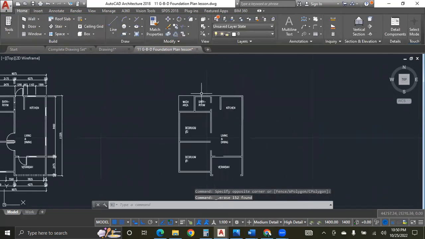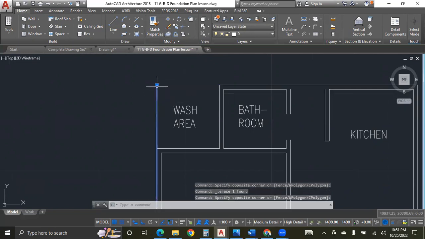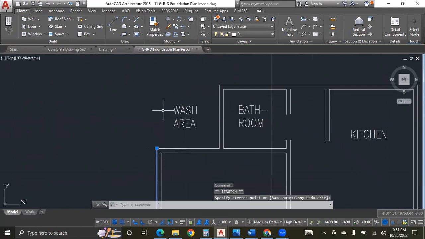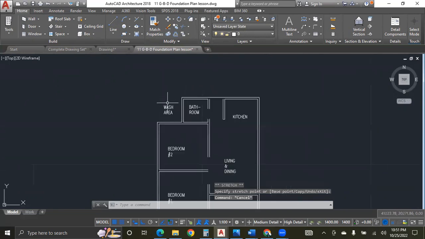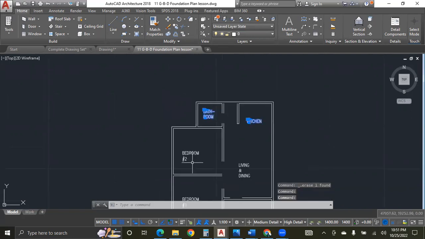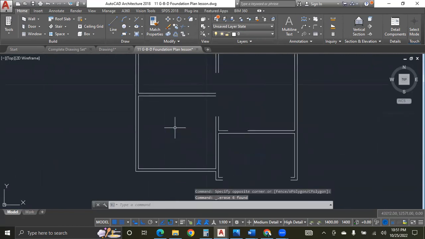All right. This you can delete, because this is just a concrete area on the outside of the house. So that's not going to show up in the foundation. So you can delete that. You can delete the room names as well.